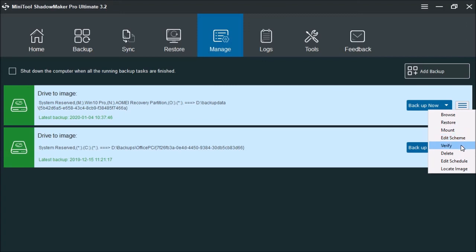You can also verify. Anytime that you check on your backup image, you can always verify to make sure everything is intact. You also have a delete, so if it's an old backup you no longer need, then you can go ahead and delete it. You also can edit the scheduling, as we mentioned earlier, and you can also locate the image.